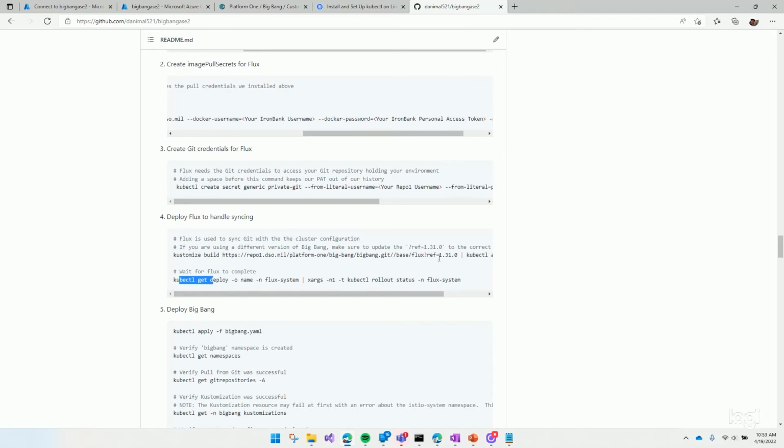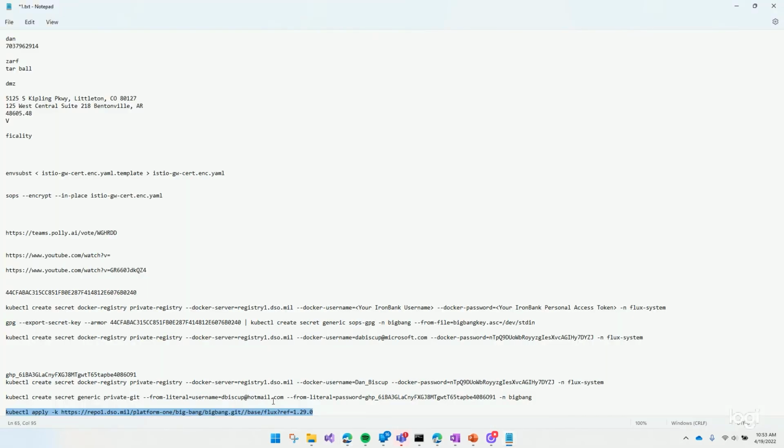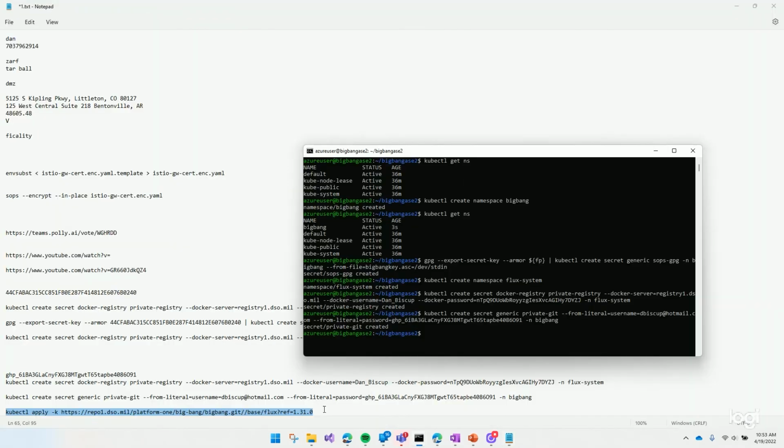And actually, they're doing 1.3. And actually, you know what? I'm going to go ahead and do the same thing, because it looks like they've updated it since this video. So I'm going to tell it to reconcile against that one. Let's see what happens here. So at this point, when I deploy this, it's going to start doing all the stuff for Flux.